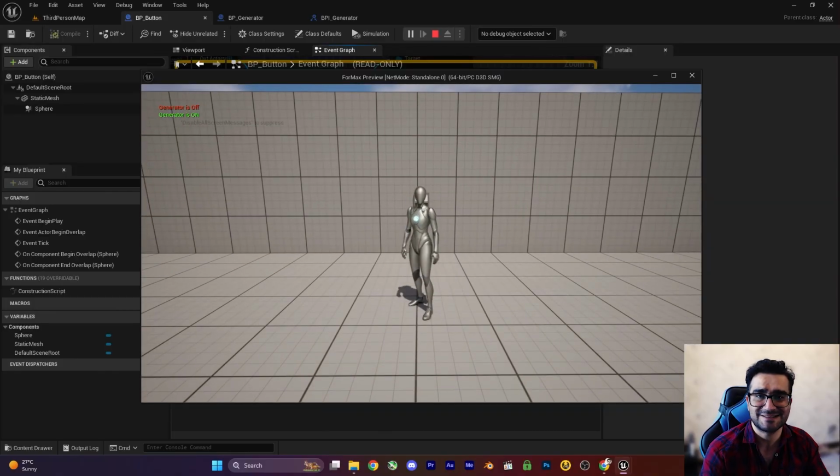The next step is to, whenever our player collides with that collision box, not turn the generator on. Wait for the player to hit E on their keyboard, and after that turn it on, right? That is the next step.